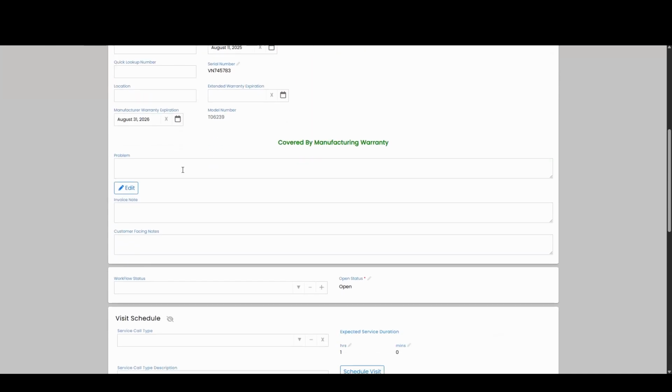Now below that is going to be the main problem area. Go ahead and add the problem information. Below that is going to be the invoice notes. So these notes will appear on the invoice once you go ahead and invoice the service call document later on. These notes will also appear on the printed document.